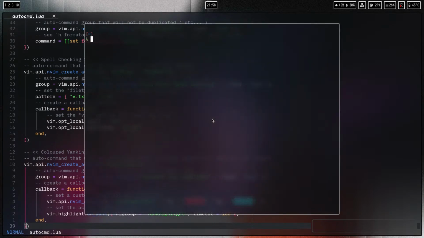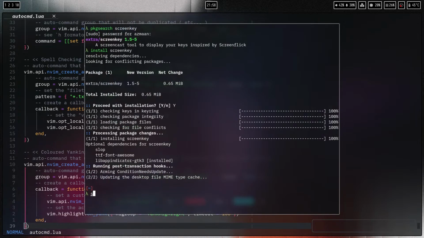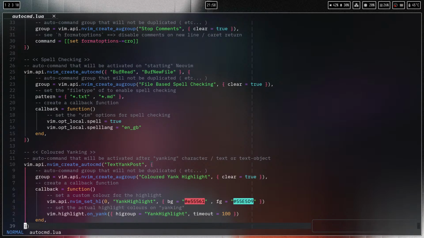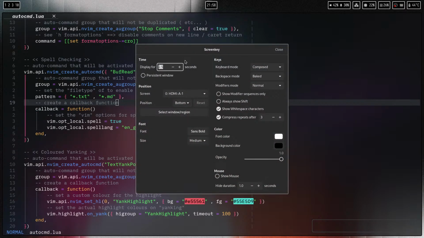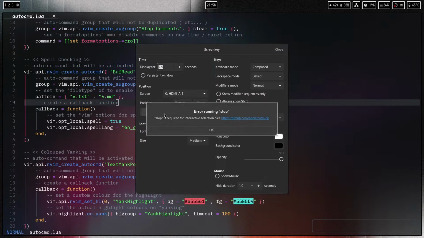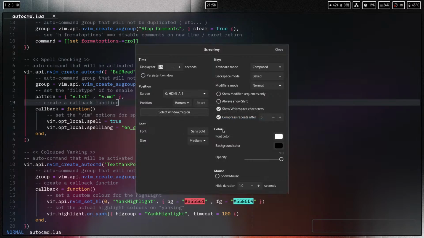If I search for PKG search screen key, install screen key, show keys. No, the application doesn't work on, how do you say that? The application doesn't work on VLAN, I think. Oh, okay.